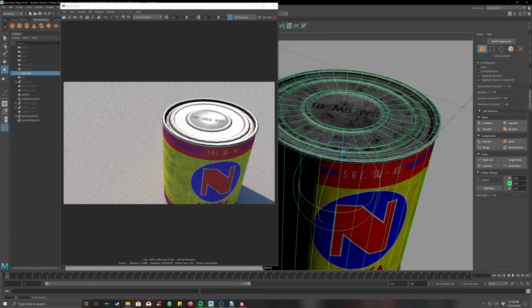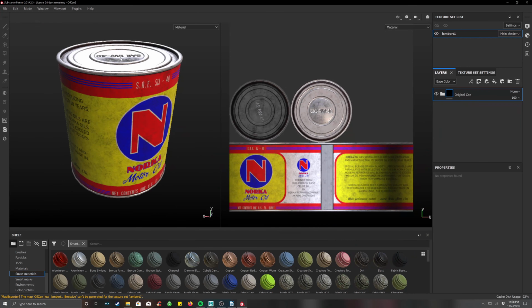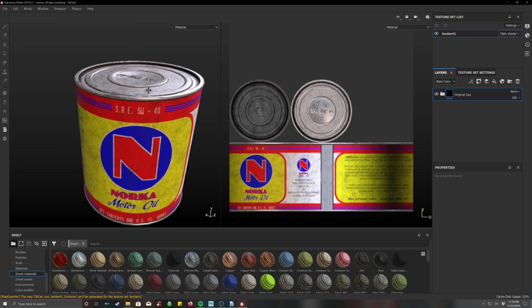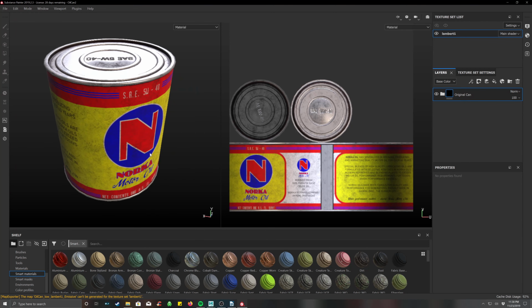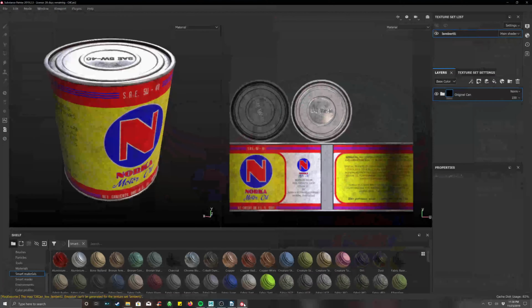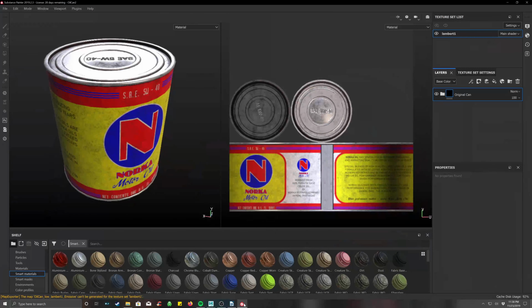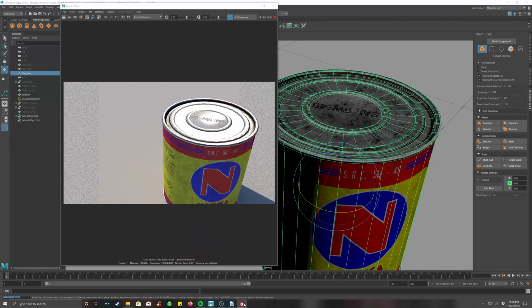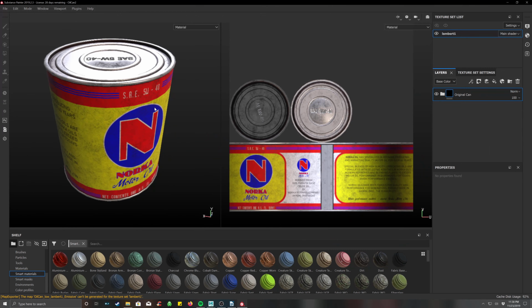So here's my one in Maya, and here it is in Substance. So pretty daggone close. Everything I did in Substance is there. Looks good. So that concludes all the Substance Painter stuff.